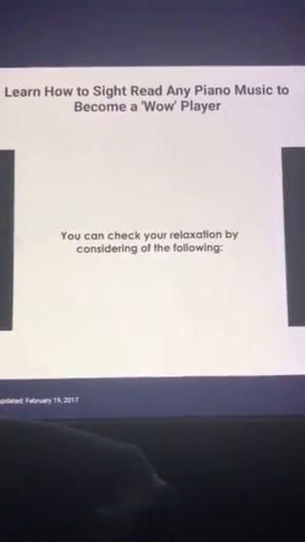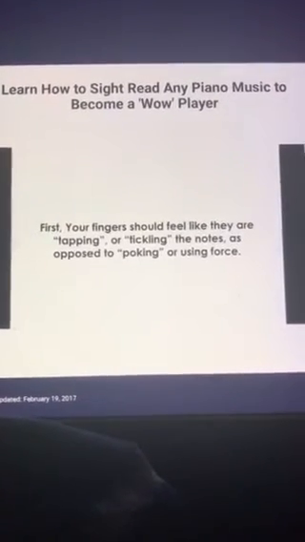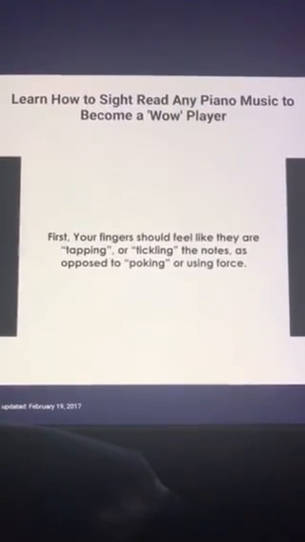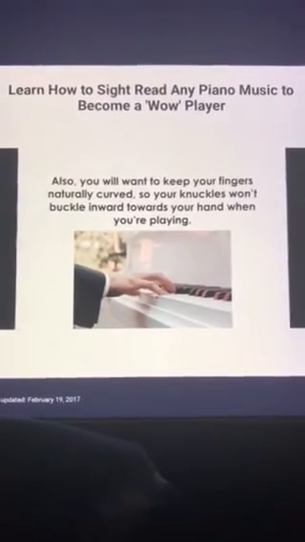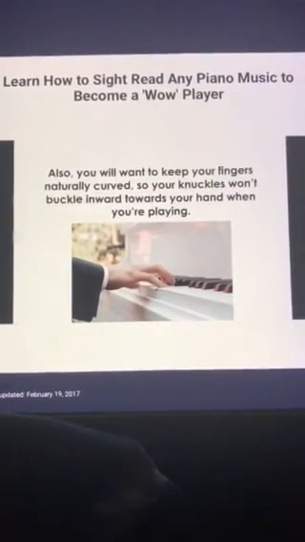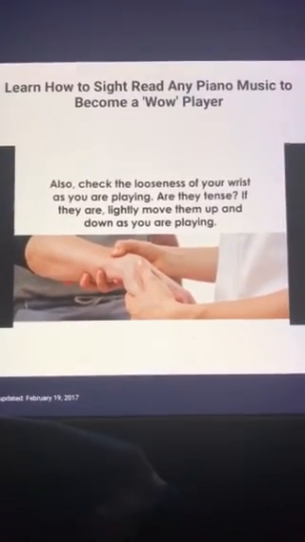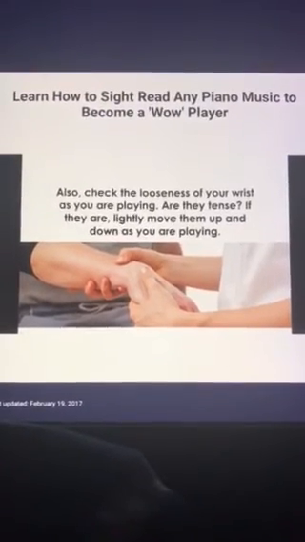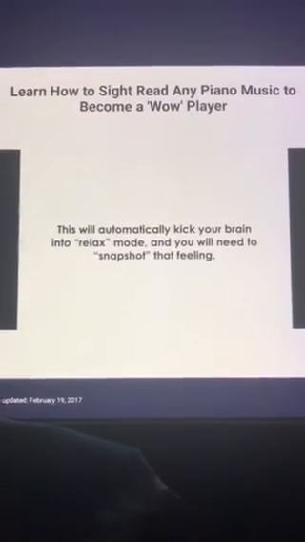You can check your relaxation by considering the following. First, your fingers should feel like they're tapping or tickling the notes as opposed to poking or using force. It almost feels like you're using gravity to pull your fingers down to the note. Also, you want to keep your fingers naturally curved so your knuckles won't buckle inward towards your hands when you're playing. This will give your fingers the support they need to press and relax. Also, check the looseness of your wrists as you're playing. Are they tense? If they are, lightly move them up and down as you're playing. This will automatically kick your brain into relax mode, and you will need to snapshot that feeling.